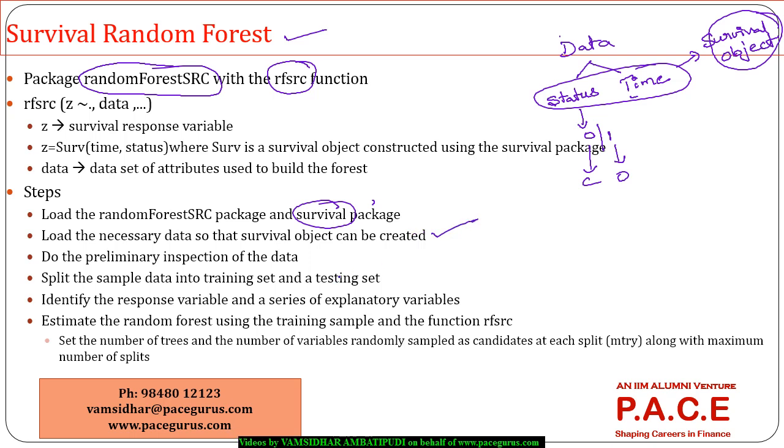So we have created the necessary data, we have loaded it, we have created a survival object, and we have done the preliminary inspection of the data. In our data, there was one variable which was a text, but we converted that into a numeric by removing the hyphen that is present in the text. We have split the sample data into a training set and a testing set. We have identified the response variable, which is a survival variable, and we have identified the series of explanatory variables.